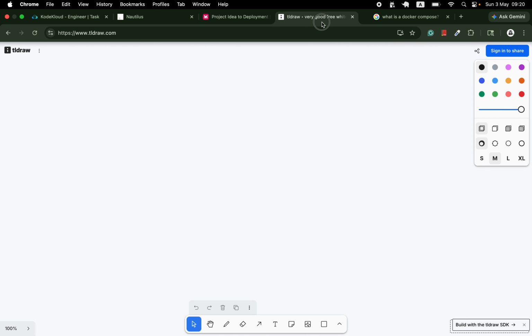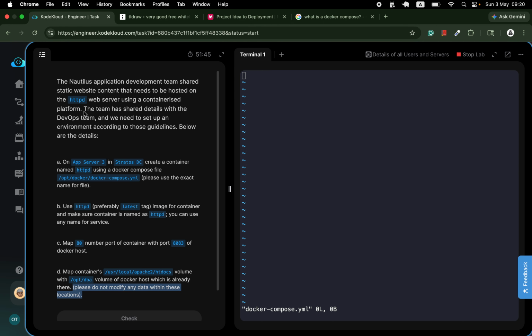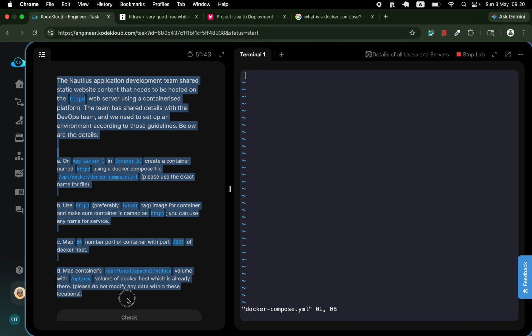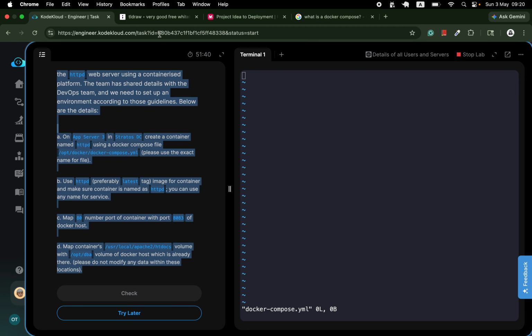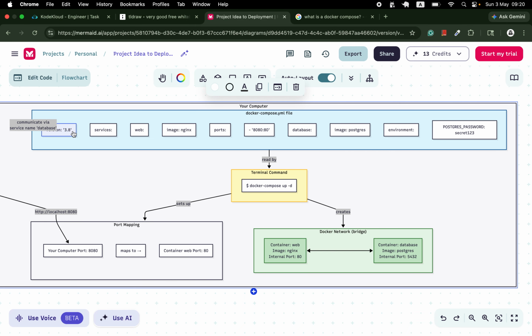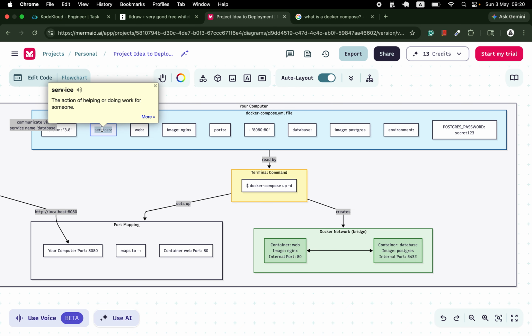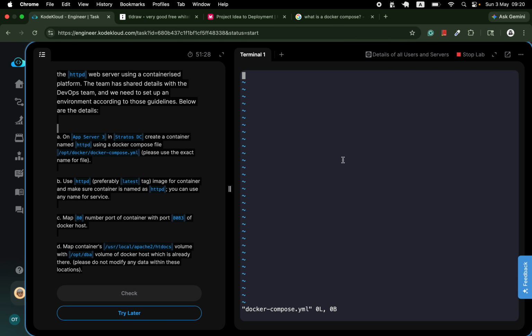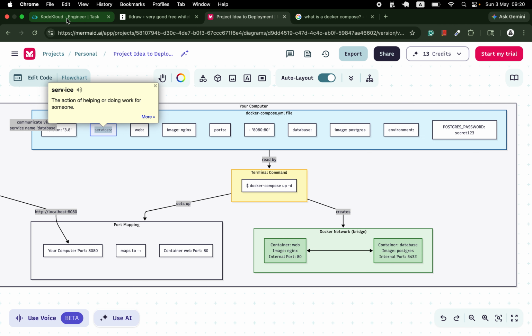I will copy, so we don't need this anymore. Like it is mentioned here, we have to use a version number for this. I think we don't need to add the version number, so we will write the docker compose file like this, and we will type the web service. So, web service.